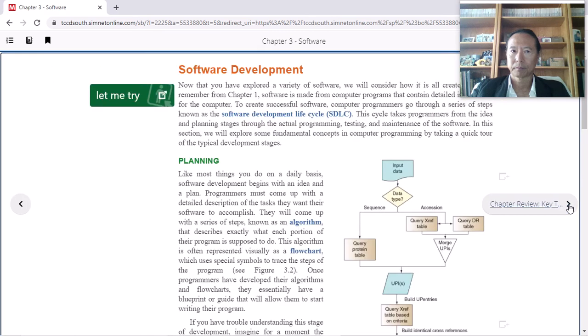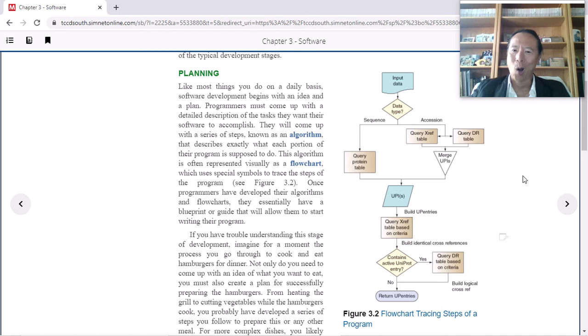In software development, they have a life cycle, and here they show you a flow chart. That's a very old technology, still very useful technology. Long time ago, when I say long time ago, I mean like 40 years ago, I learned computers. I wrote a program, a piece of coding, and I always wrote a flow chart.